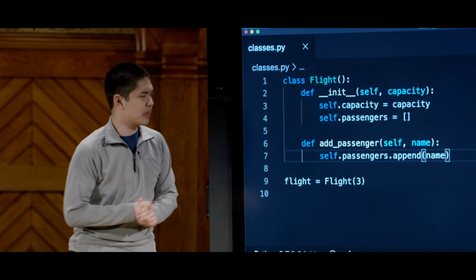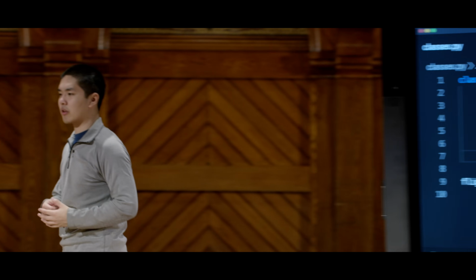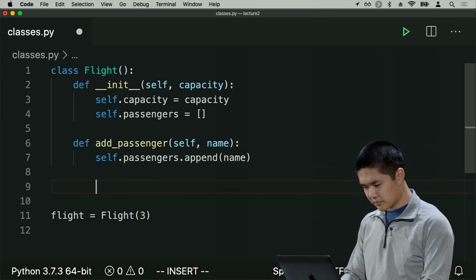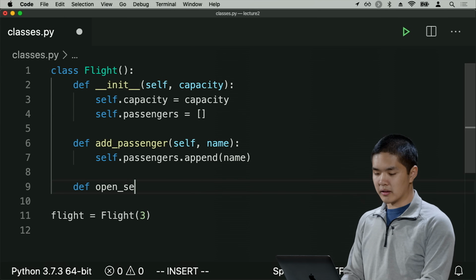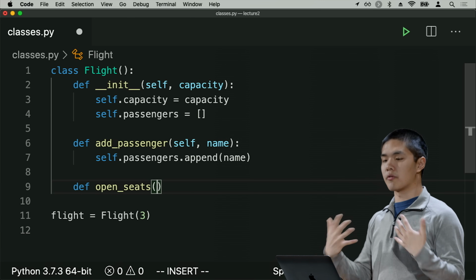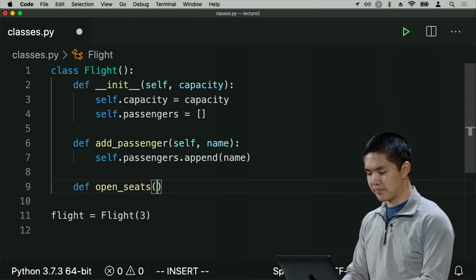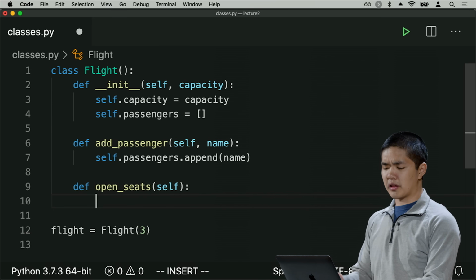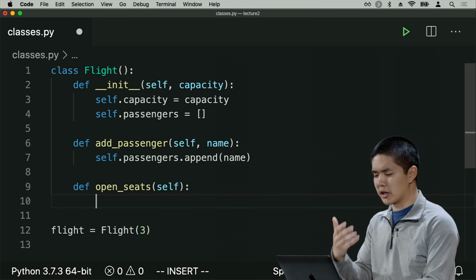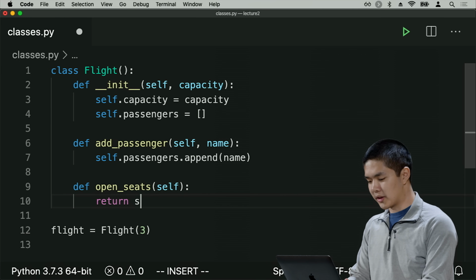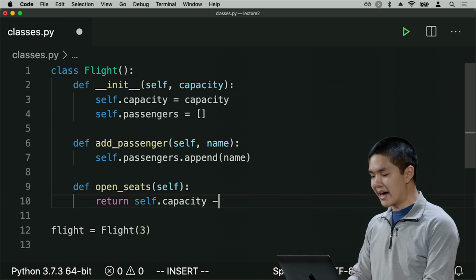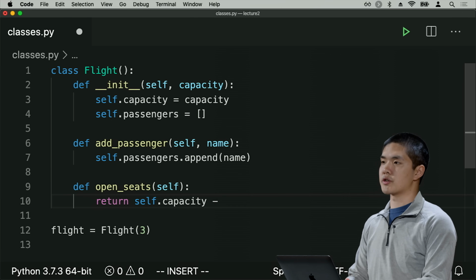So there are a number of things we could do here. We could just check it inside of this function. But just for good measure, let's create a new function. Let's add a new function called open seats that is going to return the number of open seats that are on the plane. Other than self, there are no other inputs that we need to calculate how many open seats there are. The only thing we need to know in order to calculate open seats is we need to know the capacity minus however many passengers there are.